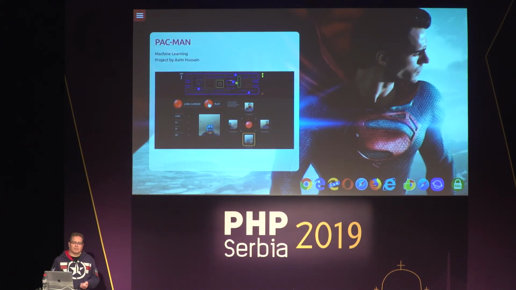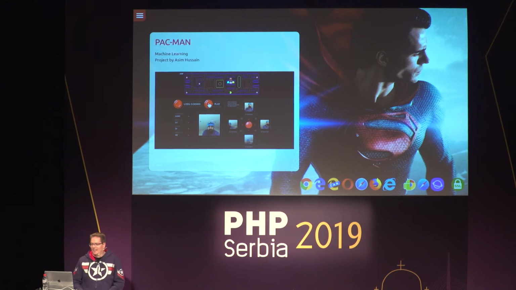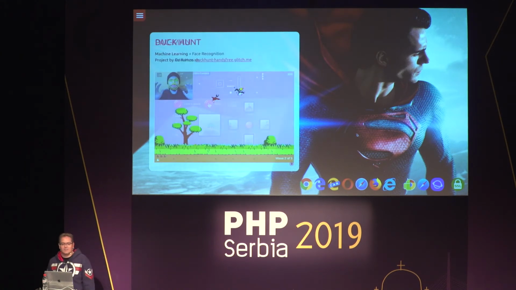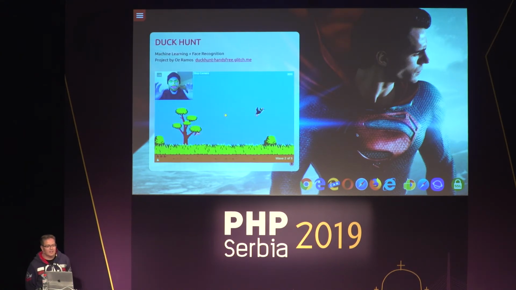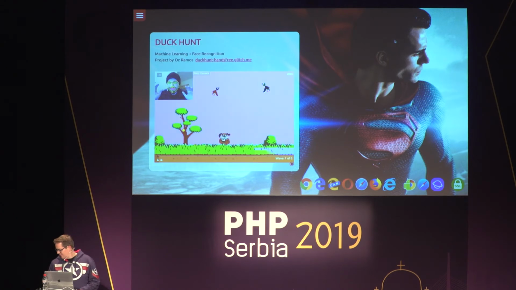You can do weird stuff with it. My friend Azim used machine learning with it to play Pac-Man with his head. I'm not sure if that's the easiest way to play it, but he seems to enjoy it. Or this guy doing duck hunt with his head and some more face recognition. I think he needs to blink his eyes or something to shoot. Yeah, you might have too much time in your life. Okay.